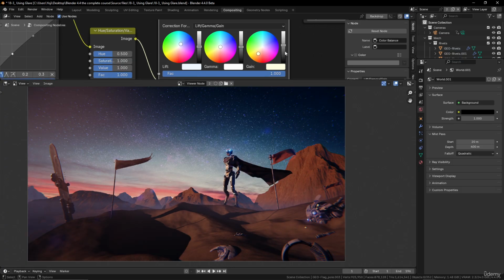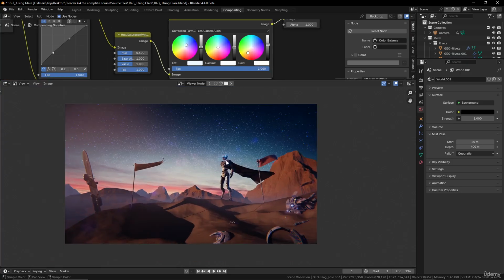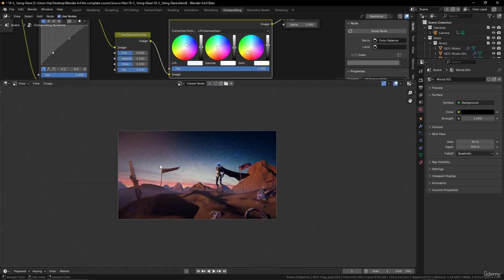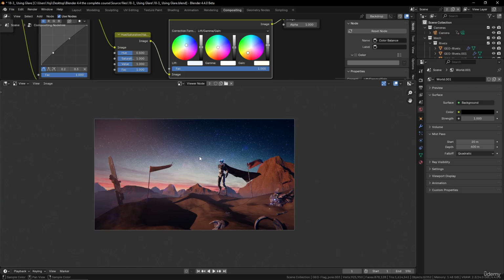Maybe you want to add more highlights into your image. So you can play with that as well. So don't hesitate to play with all of the settings. It will give you a lot of control over your image to finish and to have a nice ambiance in your image. So here we have the finished render.